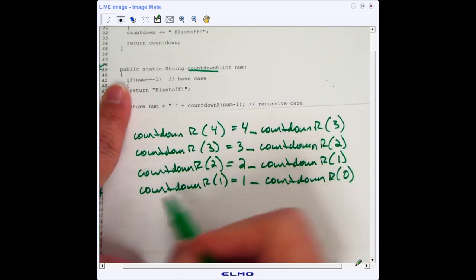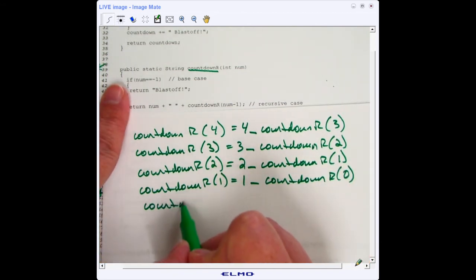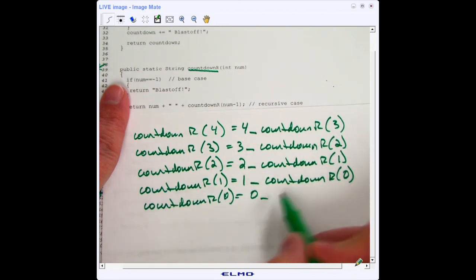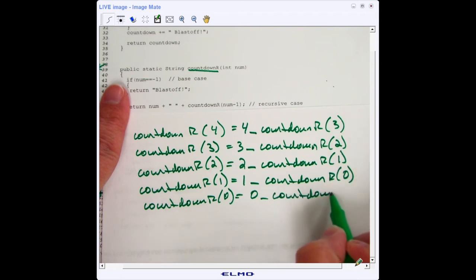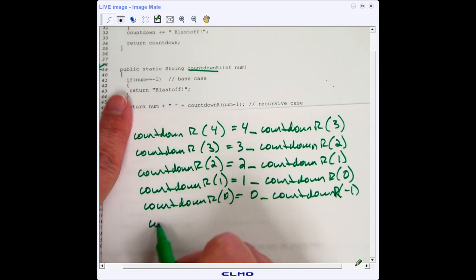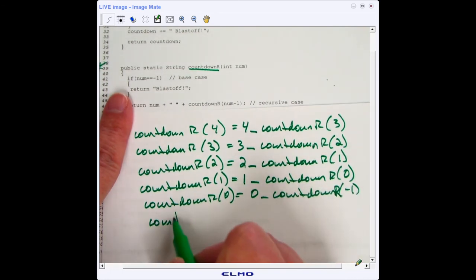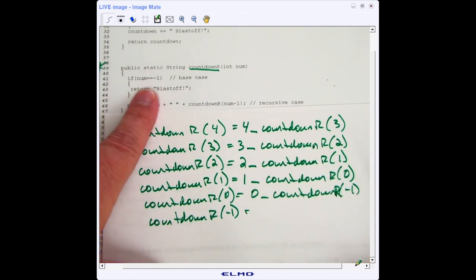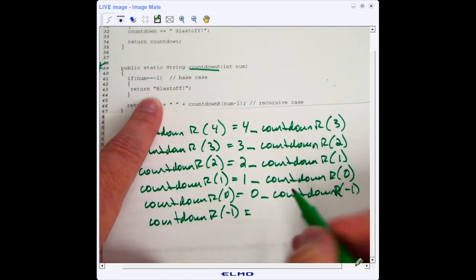Okay, 0 is still not equal to -1. So now we have countdown of 0, which will equal 0, with a space of countdownR of -1. Now when we get down to our base case here, that equals -1. So what I'm going to get here is blast off.